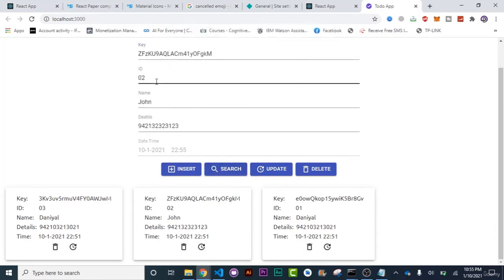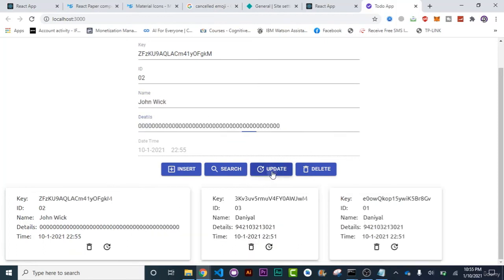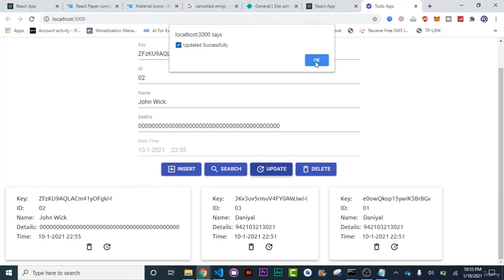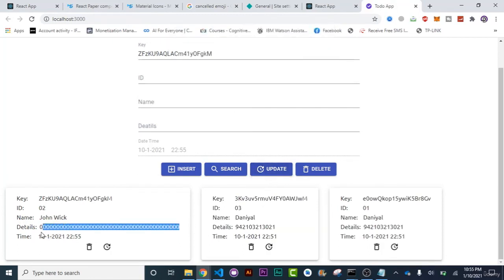Now just copy this key, come here, press enter, just remove empty space and press search. Now everything is being searched. Now you wanted to edit, just write John Wick, change the number to 000. Now hit update. So here it is updated of John Wick 0000.